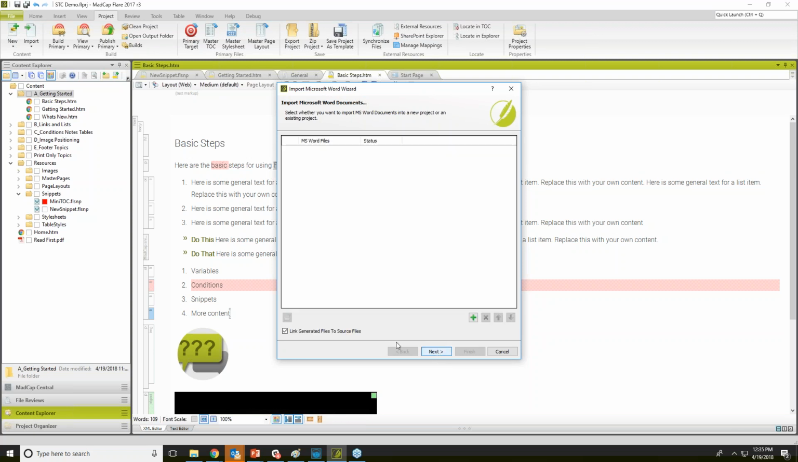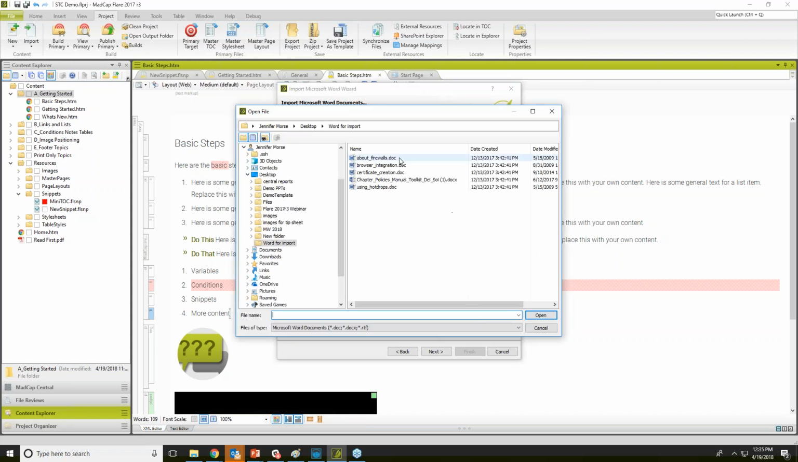And now this is where we tell Flare what files we want to bring in. So we just want to add those Word files in. So I'm going to click this little plus button, and I'm going to browse out to some files. And I've got some that I can bring in. In fact, I'm going to bring in a handful of them. I'm choosing these 4 on purpose because this is like worst case scenario.